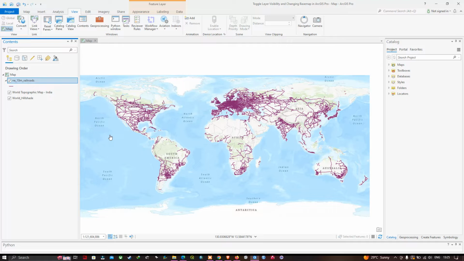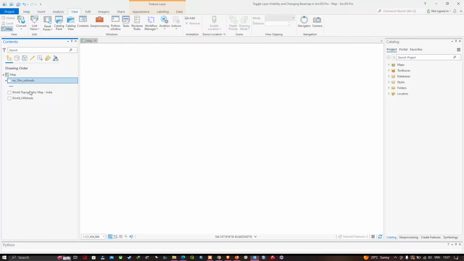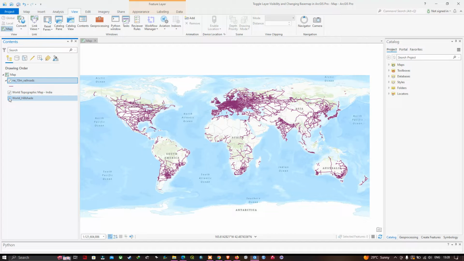Each layer has many properties, and the first property that I'm going to change on both is called visibility. I will change the visibility of the topographic layer by unticking the checkbox next to its name. Now you can see our topographic map is invisible. Similarly, let me untick the world hillshade and the railroad layer. And now I will make them visible again, just by clicking the checkbox of the railroad layer, the world topographic map and the world hillshade map.